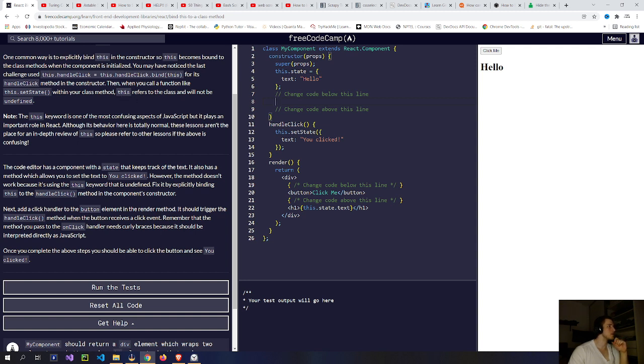When you call a function like this, this refers to the class and will not be undefined. Note that the this keyword is one of the most confusing aspects of JavaScript, but it plays an important role in React. Although its behavior here is totally normal, these lessons aren't the place for an in-depth review of this, so please refer to other lessons if the above is confusing. The code editor has a component with a state that keeps track of the text. This is this.state here. It also has a method which allows you to set the text when you click. Just here.